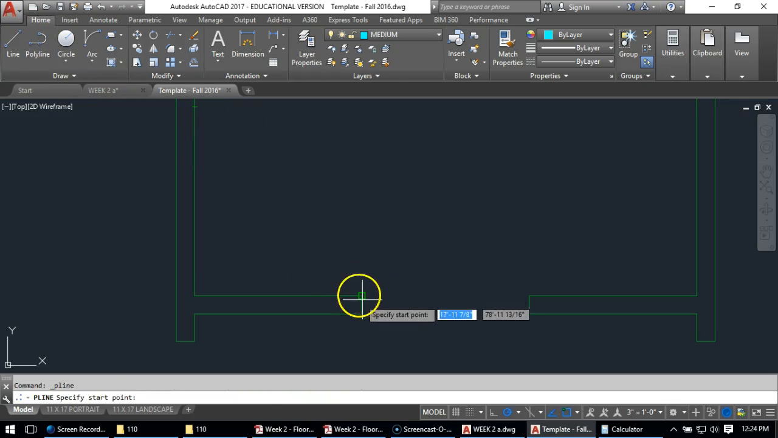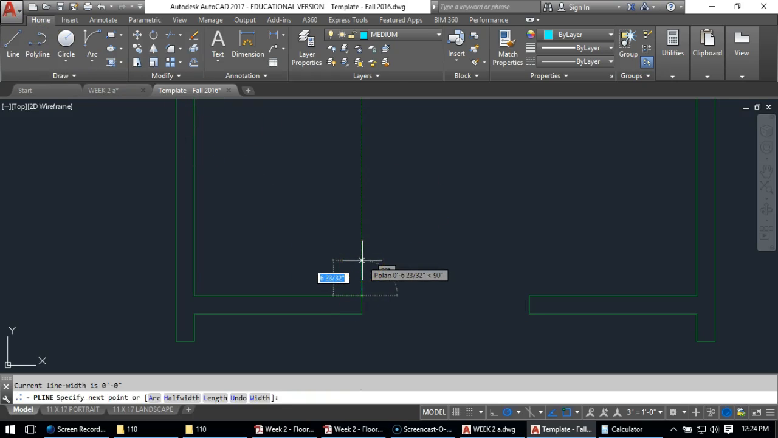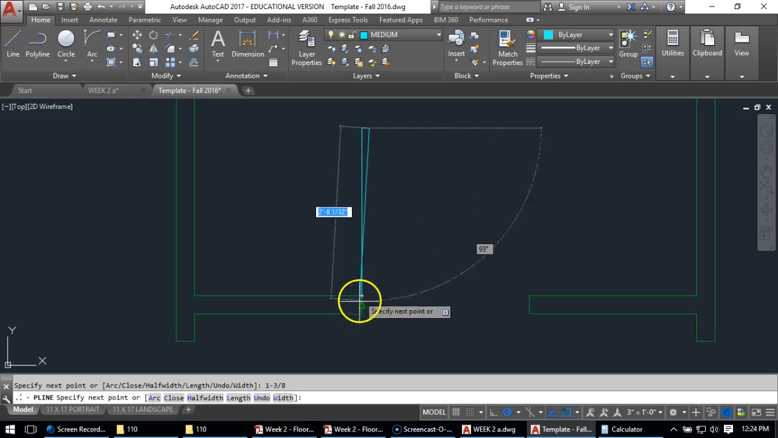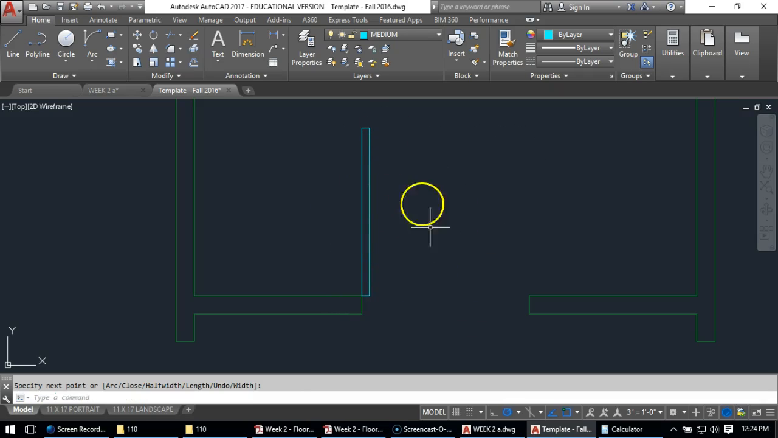I'm going to hit polyline. These doors are only 2 foot 8 inches. Getting ahead of myself there. 2 foot 8, enter. I'm going to go over 1 3/8, come down, come over and hit end. So finish drawing the line. Should be good at this at that point.